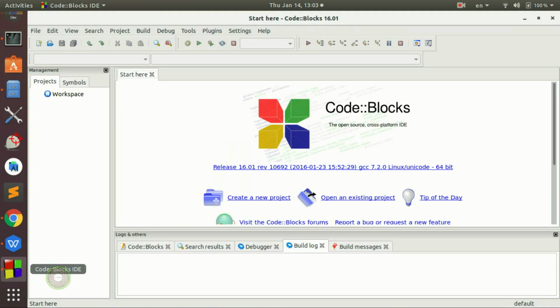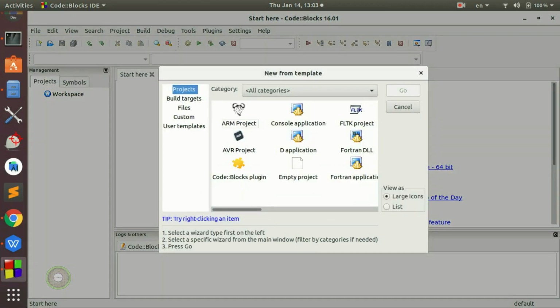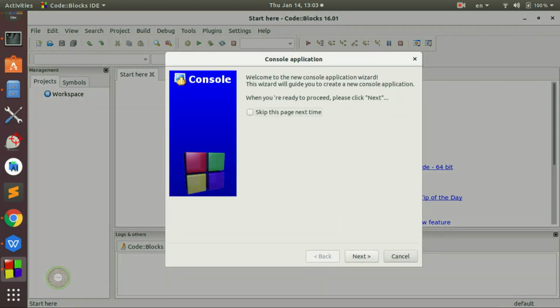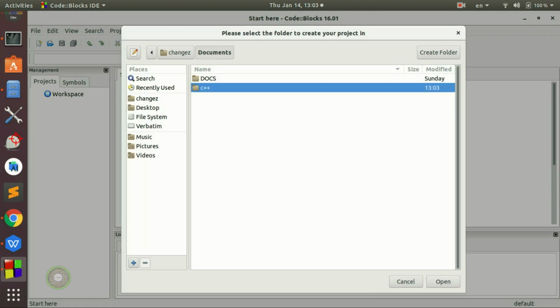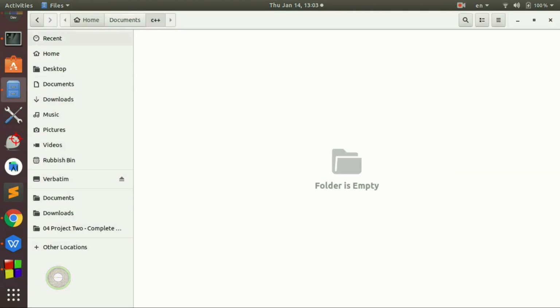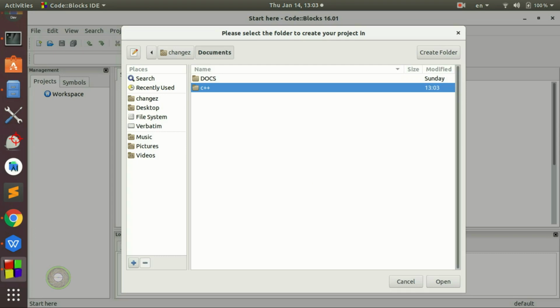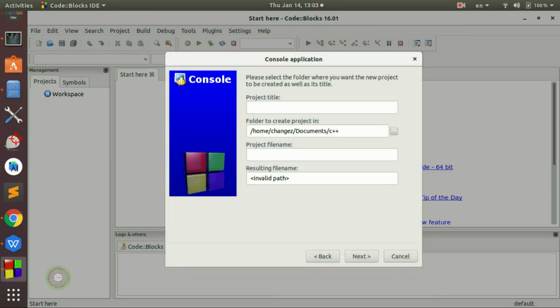First, let's create our first project inside Code::Blocks. So we go to Console, and from Console we go here, C++. When we go inside this document, we see this C++ folder inside our documents, and we open that folder.